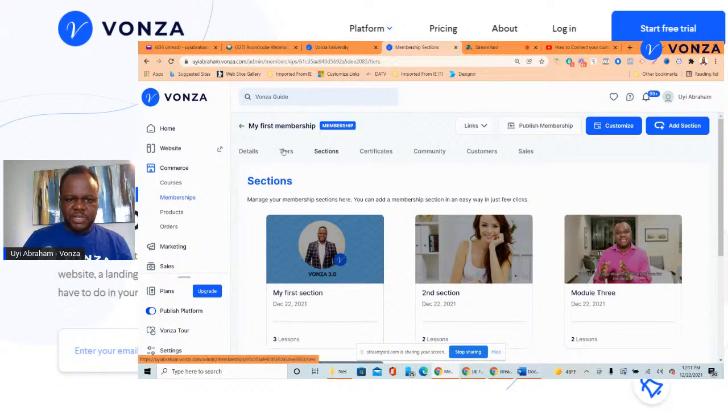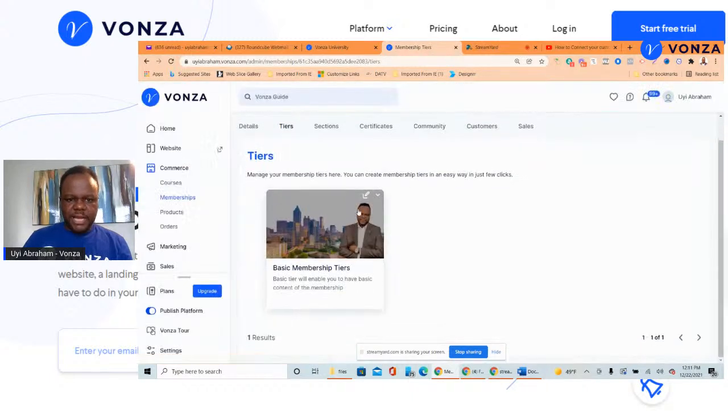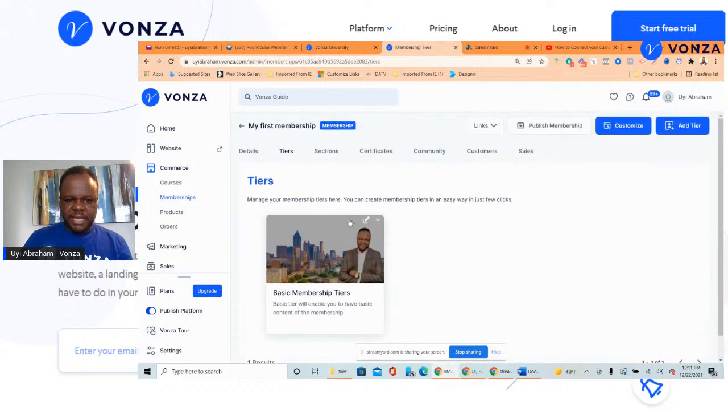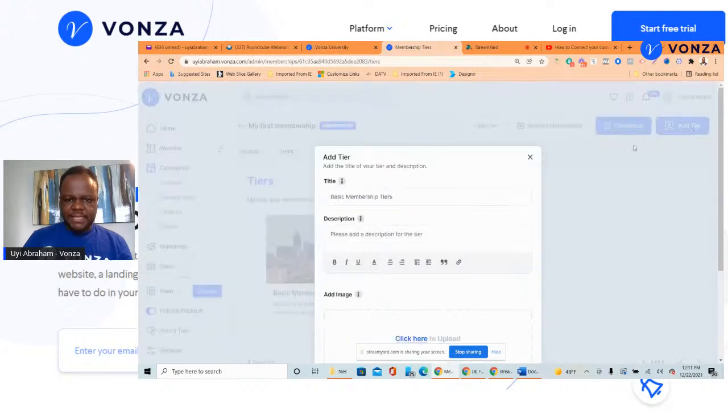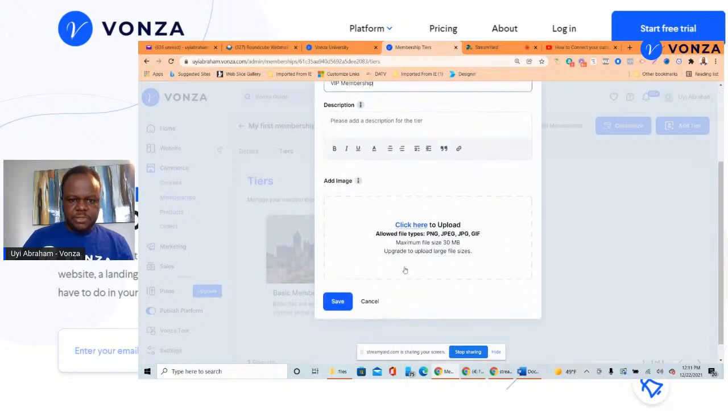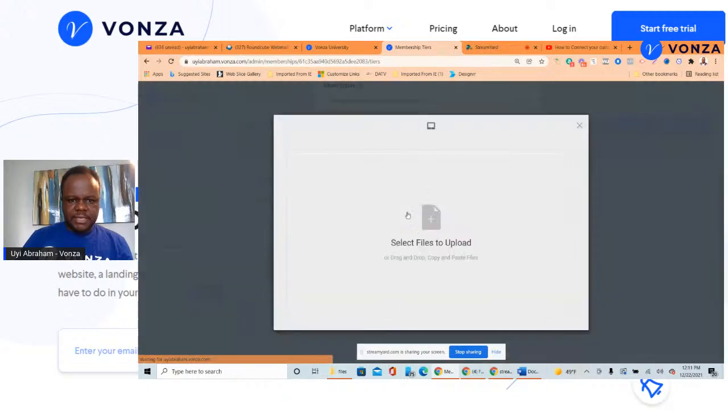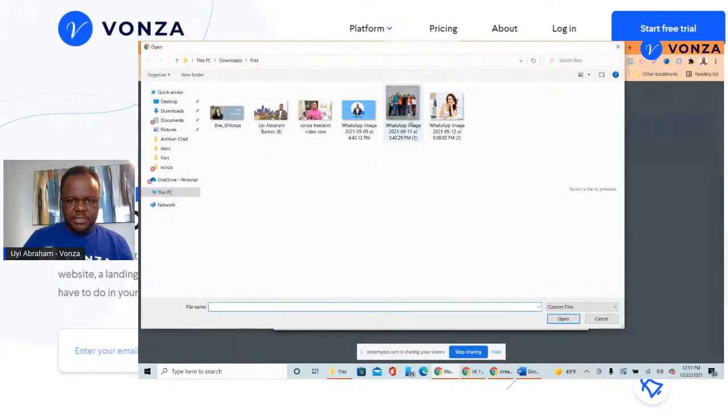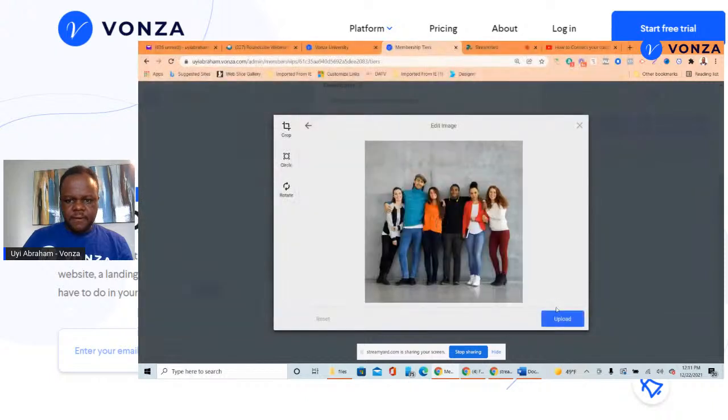Now let's go to tiers. So far we only have one tier, which is the basic tier. But you can always add as many tiers as you like. Let's add another one. Let's call this one VIP membership. That's what we're going to call this tier. Okay, you can add a description, you can add an image. Let's add an image. Let's use this one.